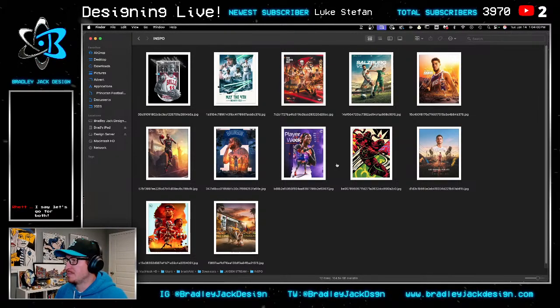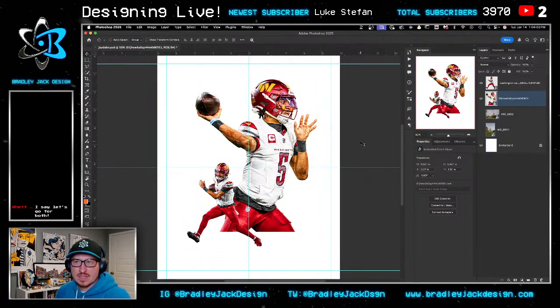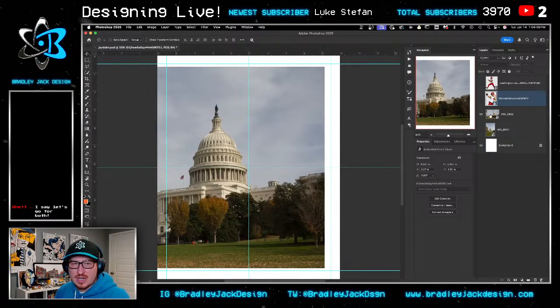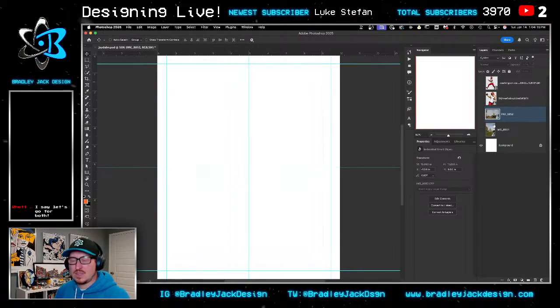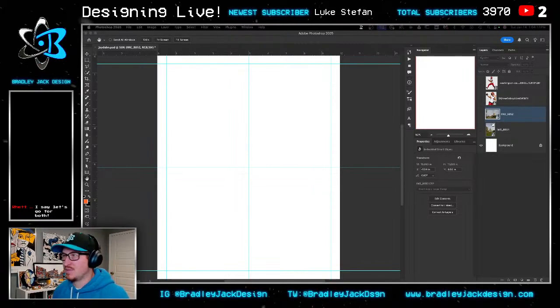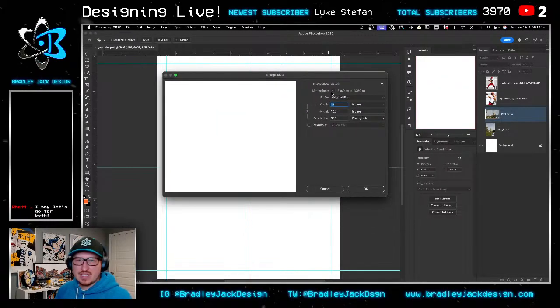Back to Photoshop. So let's start off with this. So I like this idea here. I found these images. I was trying to figure out where to put the capital. So like compositionally, you see here, I've got my file set up. If you're new here, files I use are always 3000 pixels by 3750 at 300 pixels per inch, which really doesn't matter. It could be 72. I just like 300. I have the space.